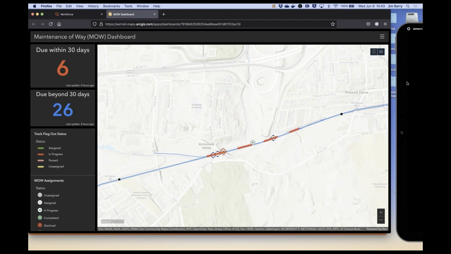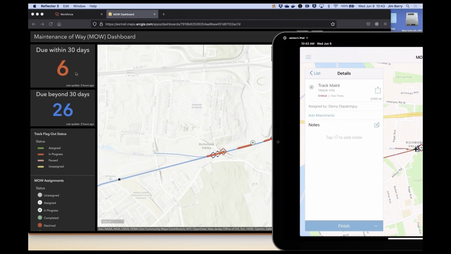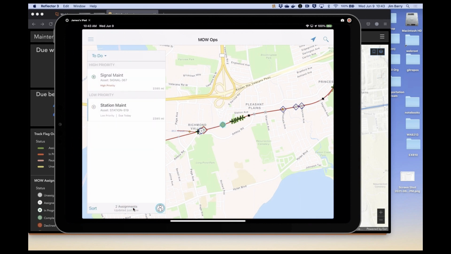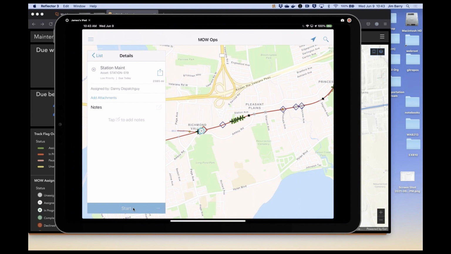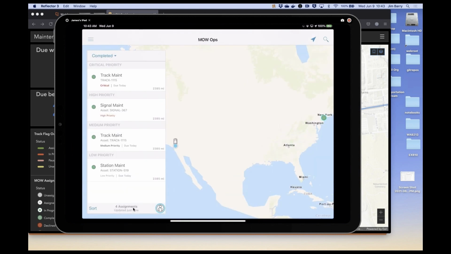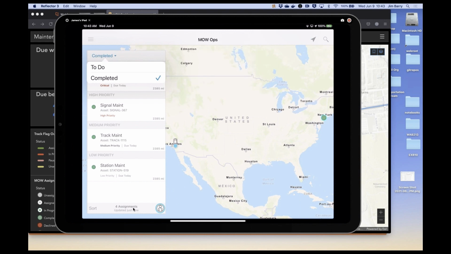Now, if I go back to my field worker who has completed that work and completed the signal repair, I can make some notes if I want as well. But I'm not going to take time doing that. And then the signal repair is done. My to-do list is empty. My completed work is listed there, which is fine. Let me get rid of that.